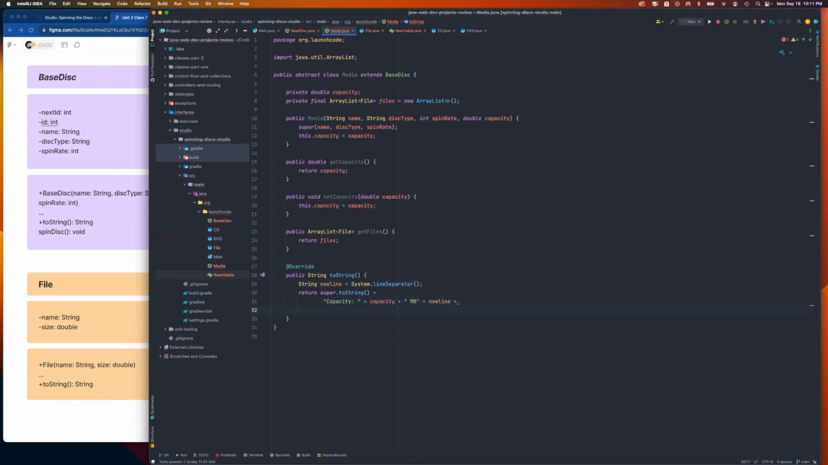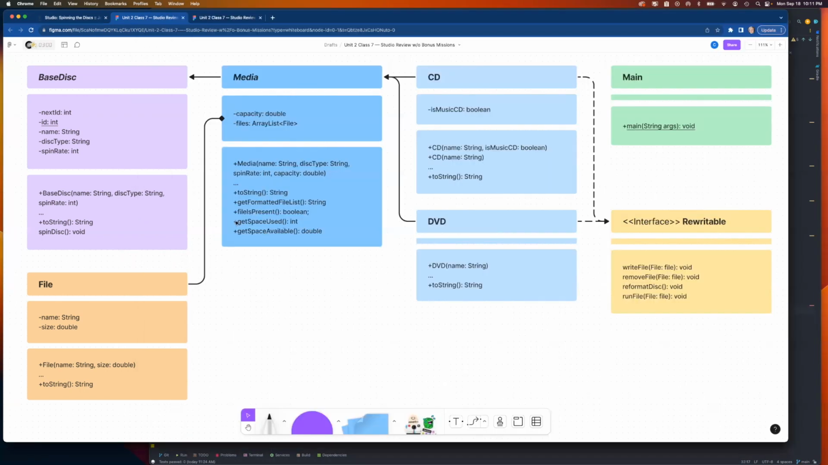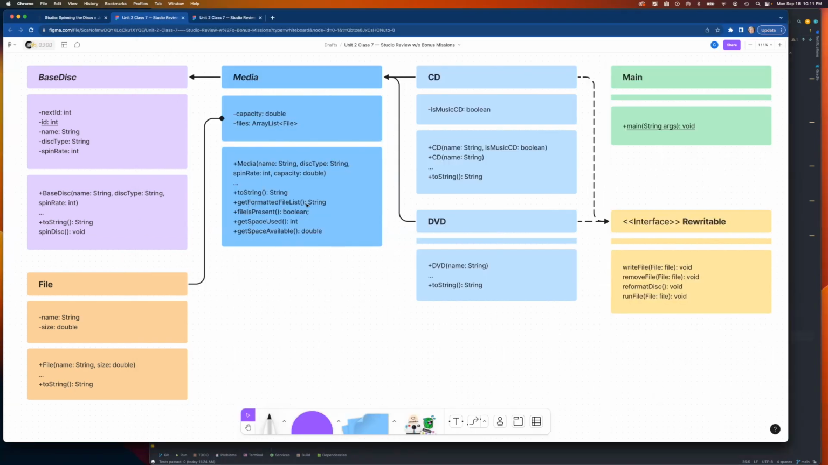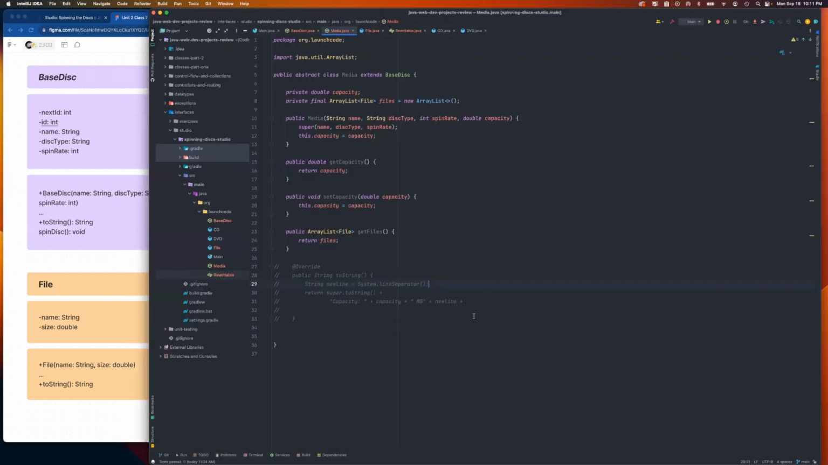But that means we have to actually have a way to calculate that. And so we've got a couple of instance methods down here we're going to need to define in order to provide for those values. So let's put a pin in this for a second. Actually, let me undo that. I'm going to just stop it right there. We'll come back to it. All right, we've got a formatted file list, file is present, get space used, and get space available. Let's define the next one.